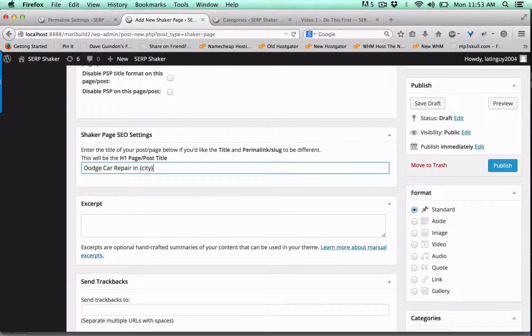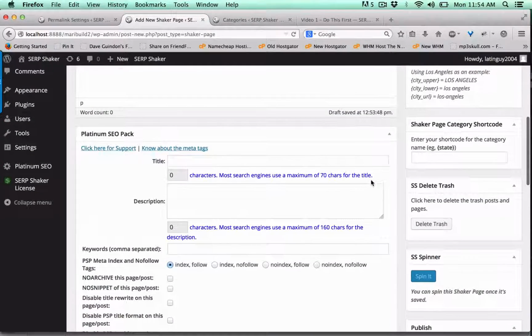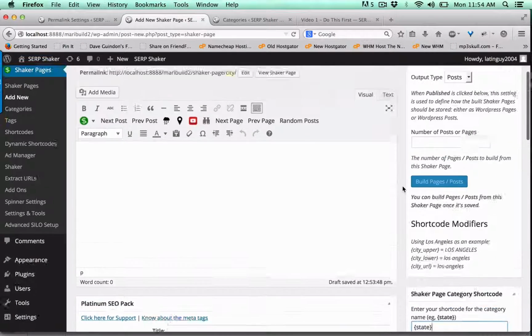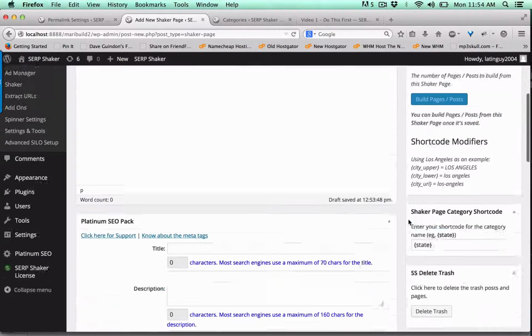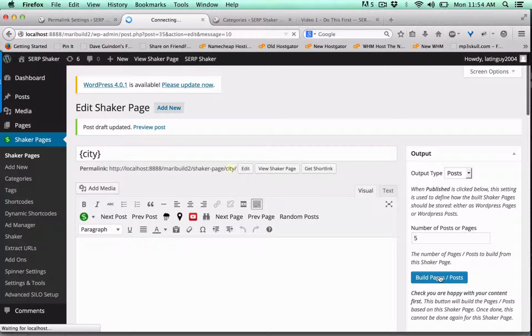in city. And then the important thing to make sure that this works is that you actually go ahead and put in the category. So we're used just regular state for this one. So I'm just going to use state, and I'm just going to build out 5 just for the example here. Let me go ahead and save this draft and build these out.